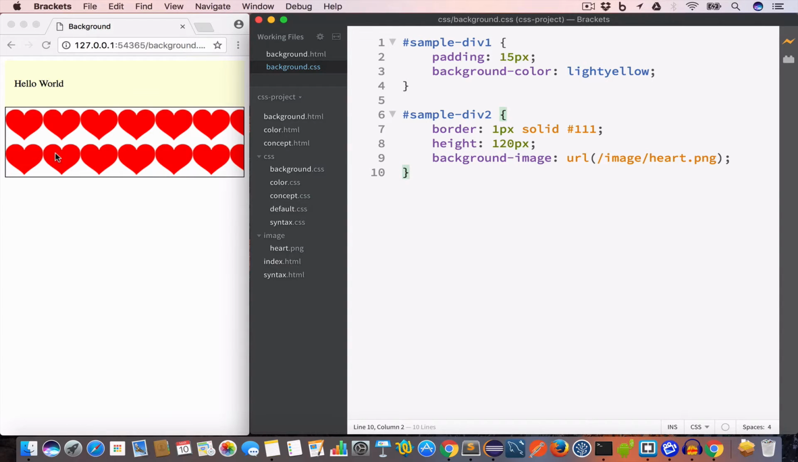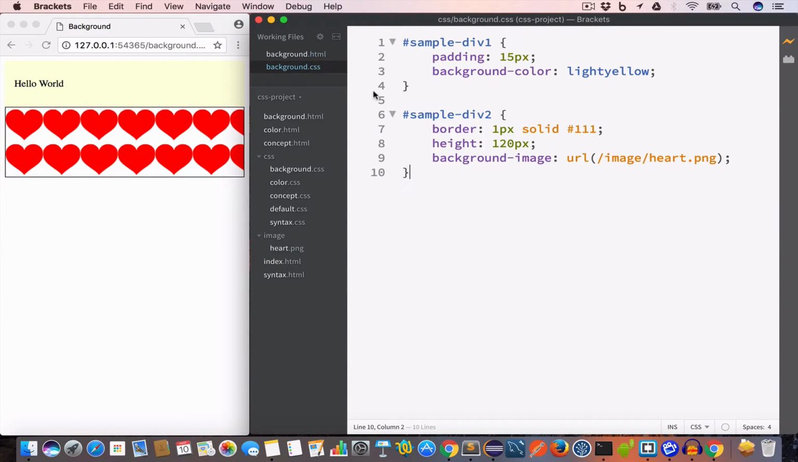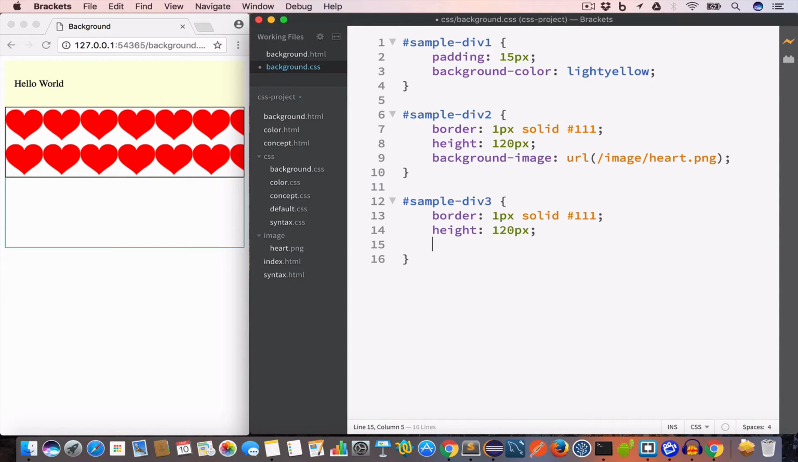So we can control the tiling effect or the repeating of the background image by using the background-repeat property. So let us go back to our HTML file and create a new div and give this div an ID sample-div3. And now inside the background.css file, we'll write sample-div3 and we'll set the border to 1 pixel solid #111. We'll set the height of this div3 to 120 pixels. And we'll use the same heart image for our background image.